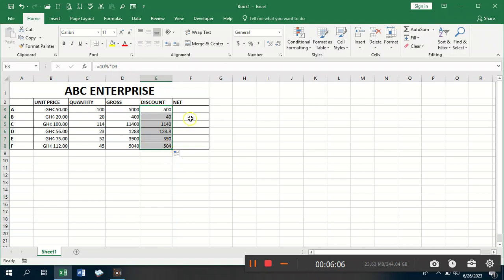Okay, now I want to compute the net, what the person will be paying. So what am I going to do? It's going to be what the person is supposed to pay minus the discount. Okay, so same thing, equal to sign, this, then minus, this, and then the discount. I just enter, it is there. I want to transfer the formula to all of them. I double click. Okay, so with this we have learned multiplication and we have learned subtraction. Let's look at addition.